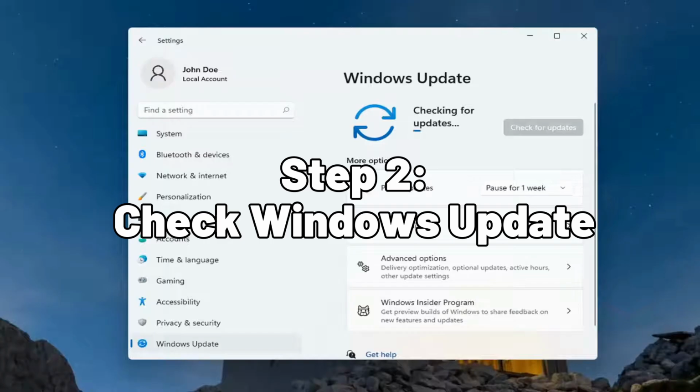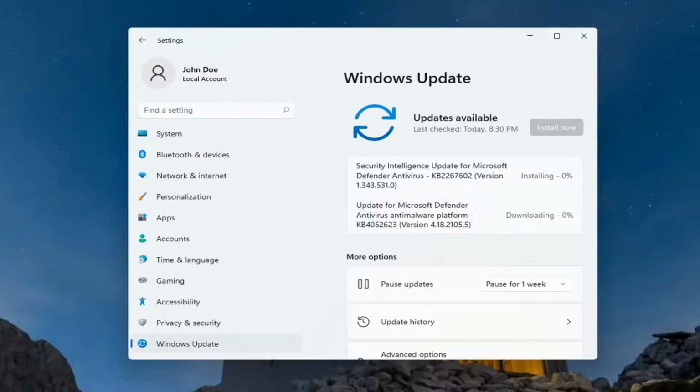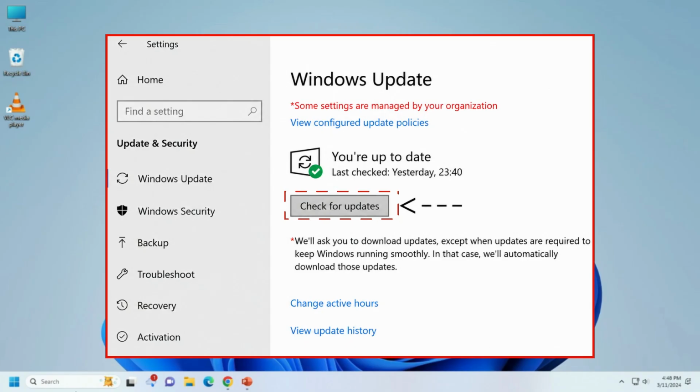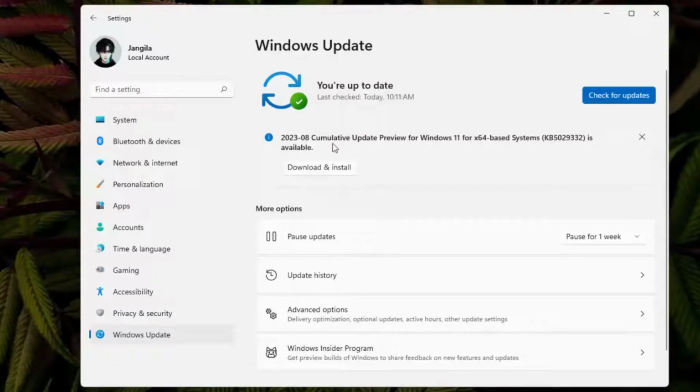Step 2. Check Windows Update. The most important fix is installing the latest Windows Update. Open Settings, then go to Windows Update. Click Check for updates and install every available cumulative update for your PC.